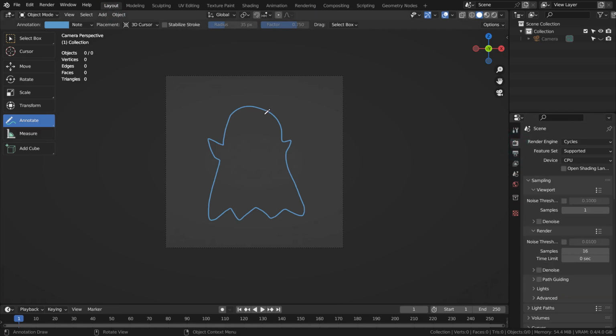To draw with a grease pencil in Blender, please click the Annotate button on the left side to activate the grease pencil feature.